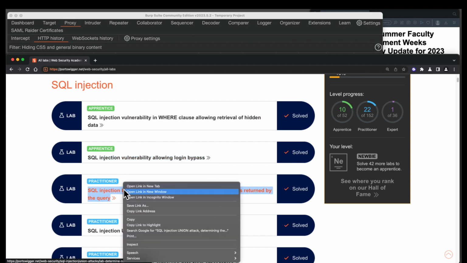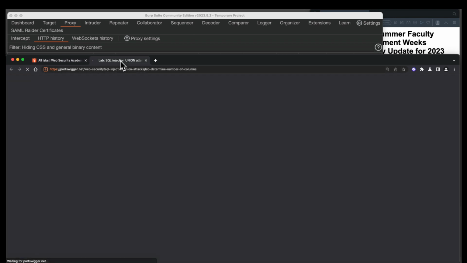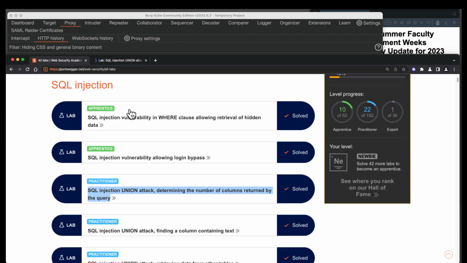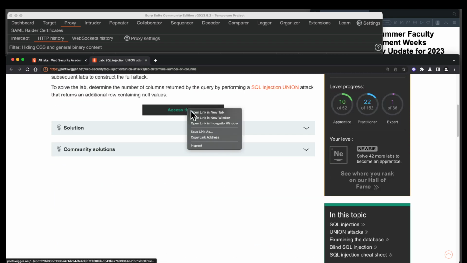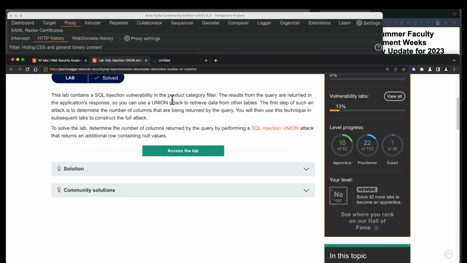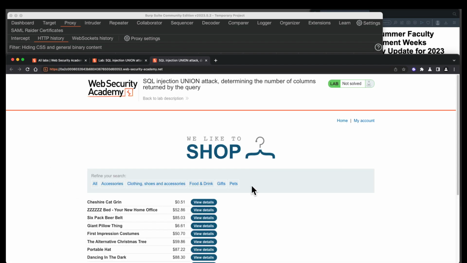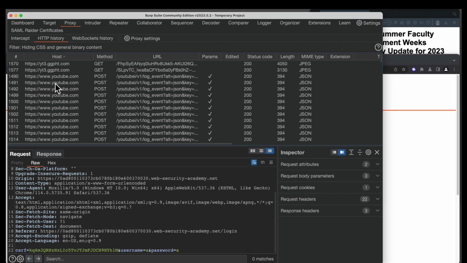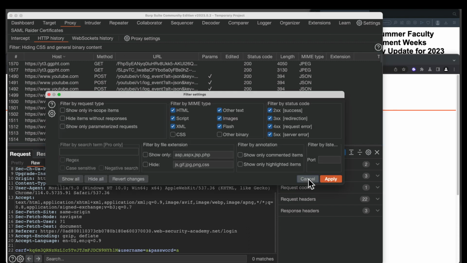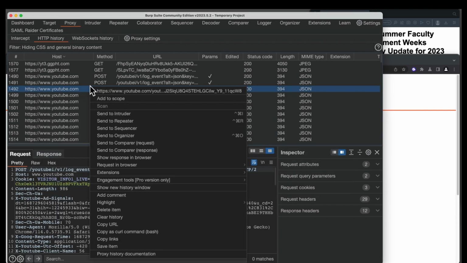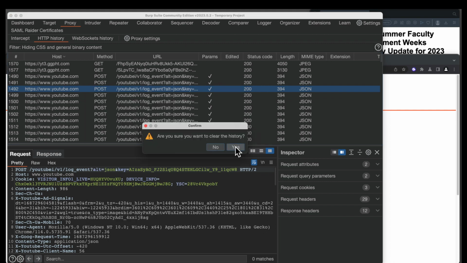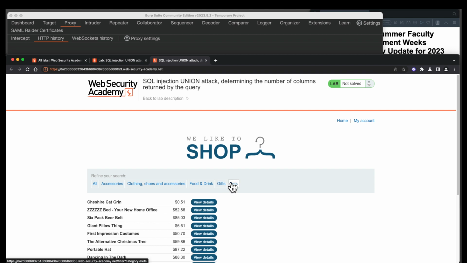This is going to be a union attack determining the number of columns found by the query. So, okay, in the product category filter. Okay, so we want the product category filter again. So here are the categories. Let me clear the old data in the history. Clear history. All right. Now filter by pets.